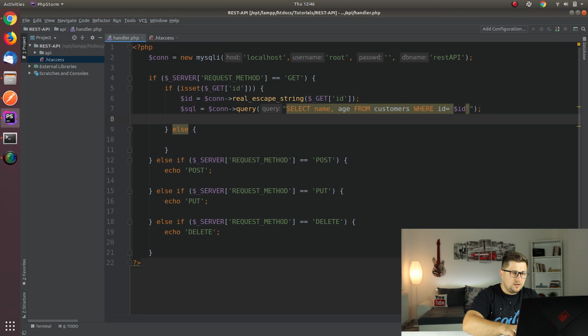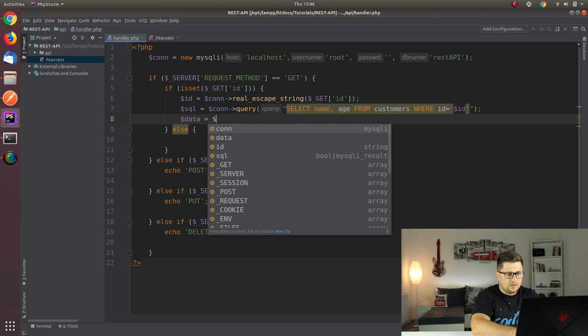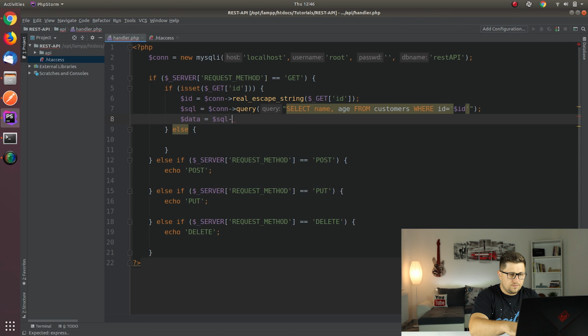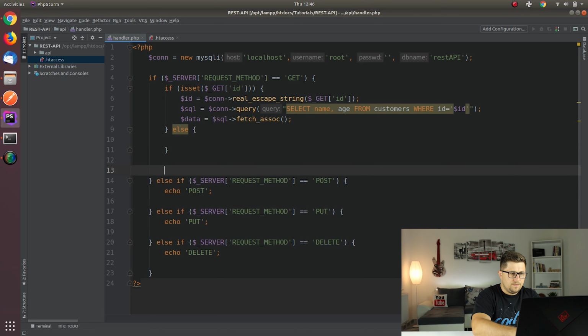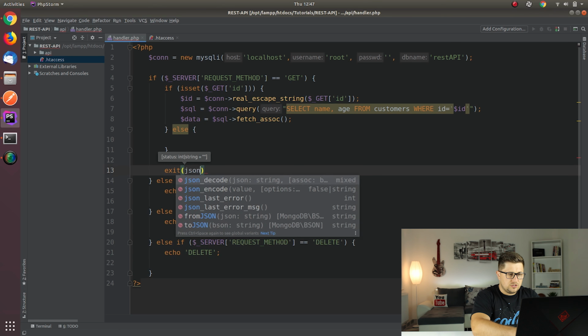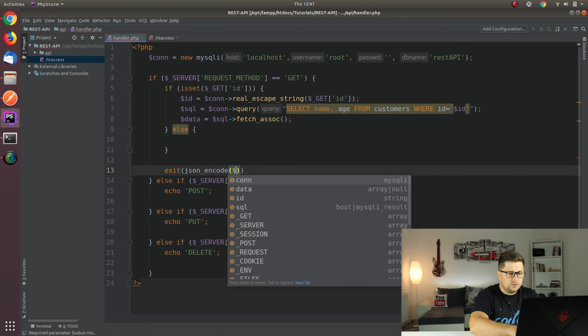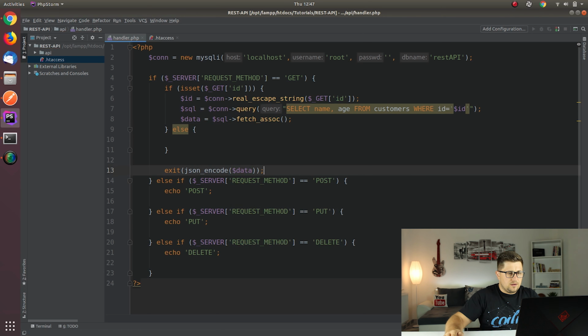Okay, and our data will be SQL fetch, and let's say associative array. Okay, and maybe for now I'll just say here exit, and then with an API we almost always return the data in the JSON format. For those of you that didn't watch or don't know how to do it, I have a video that you can find here on how to use JSON and Ajax. So here I'll say JSON encode the data, and let's see now.